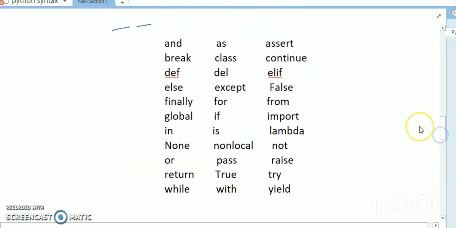Okay, so Python lines and indentation. Python provides no braces to indicate blocks of code for class and function definitions or flow control. Blocks of code are denoted by line indentation, which is rigidly enforced. The number of spaces in the indentation is variable, but all statements within the block must be indented the same amount.